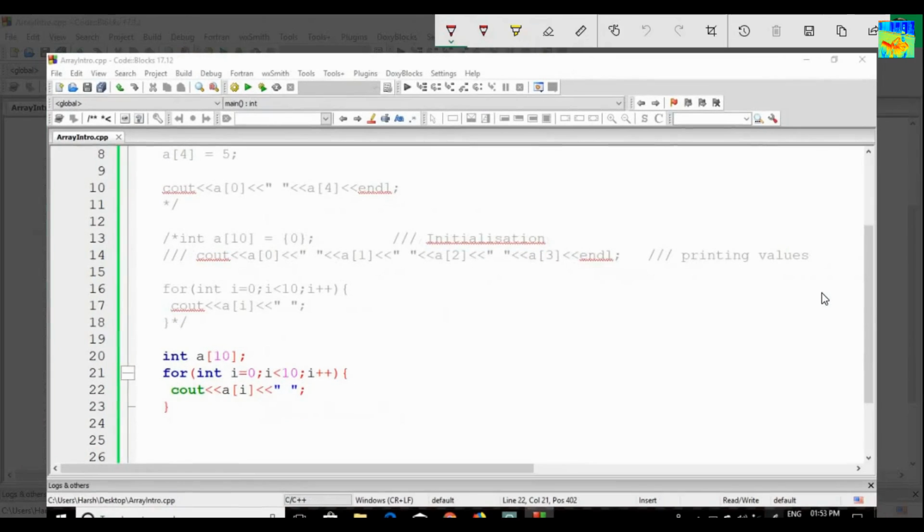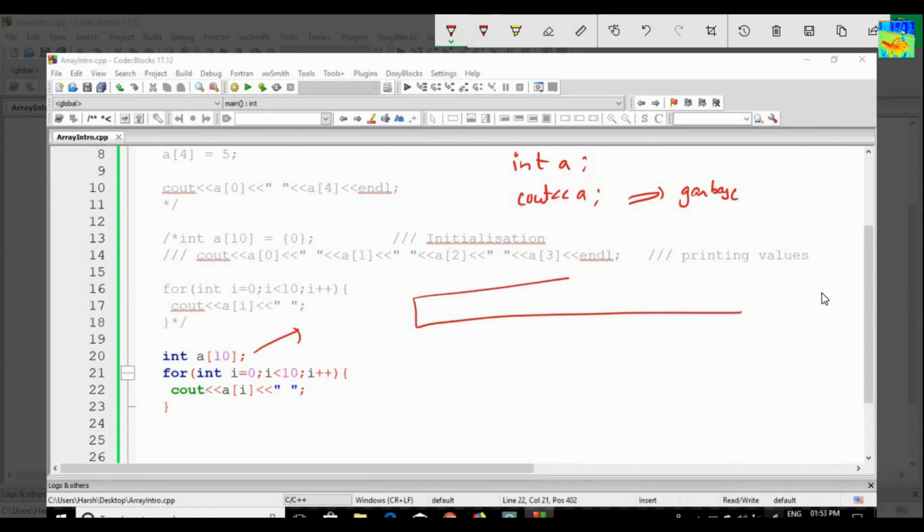Okay. So just like when we write int a, and then if we try to print a, what will be printed? A garbage value will be printed. The same happens with this also. So you have made an array of size 10. So this is 0 and this is 9. So what will happen? All these boxes will contain a garbage value, and the garbage values are getting printed. Okay.